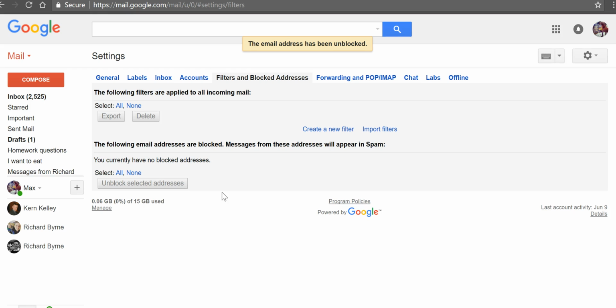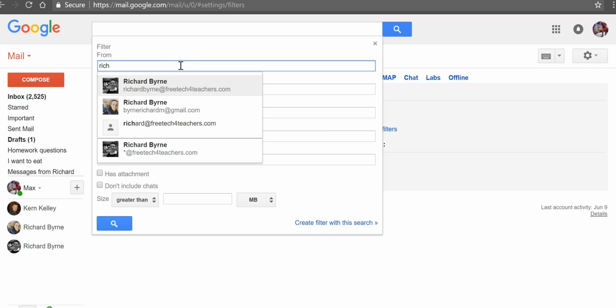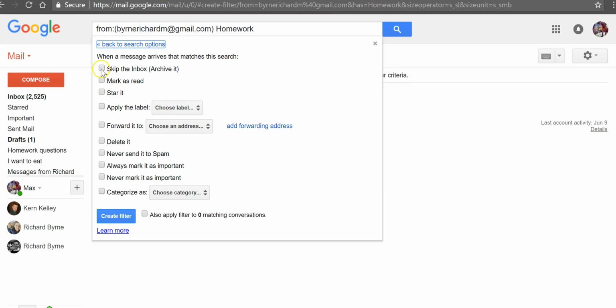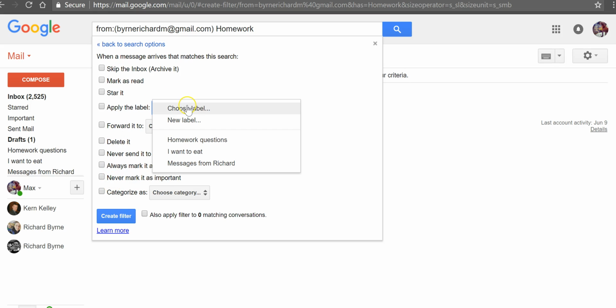Now we can also create filters for email, and we can say that all messages from Richard that contain the word homework will be filtered. And when anything from Richard containing the word homework appears, we can have it automatically deleted. We can have it marked as important, marked as unimportant. We can send it to a label called homework questions or any other labels you want to create, star it, or simply skip it and archive it immediately.